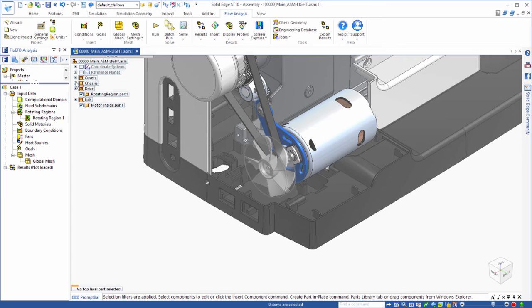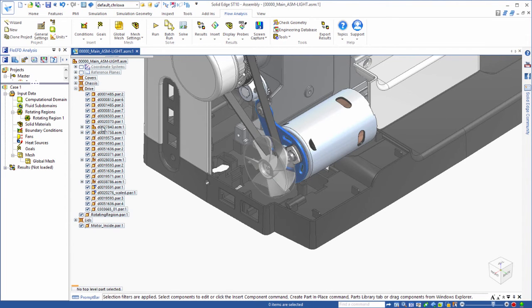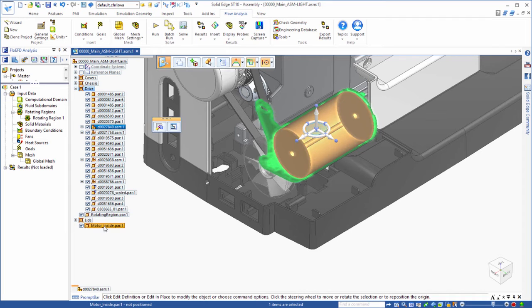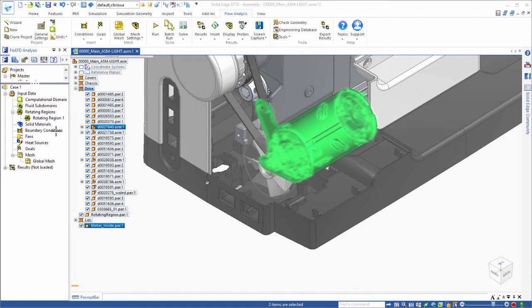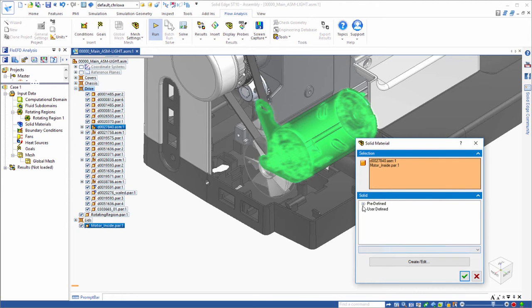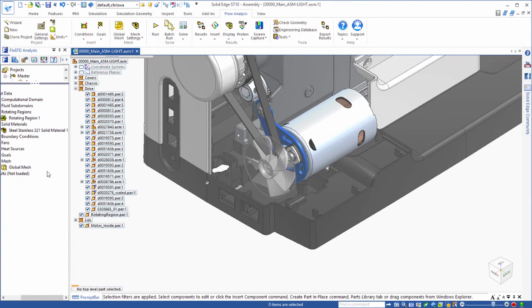Material properties can be assigned to the solids in a similar manner. So, for example, let's assign a material to the motor. I'll pre-select the components from the Pathfinder, then right-click on Solid Materials and choose Insert Solid Material. From here, we can browse into the engineering database and choose the appropriate material. The same procedure can be used to assign materials to the remaining relevant parts.